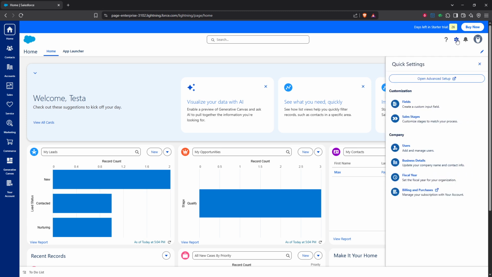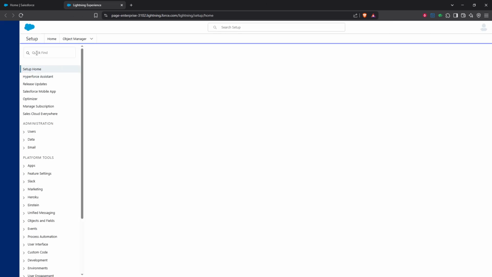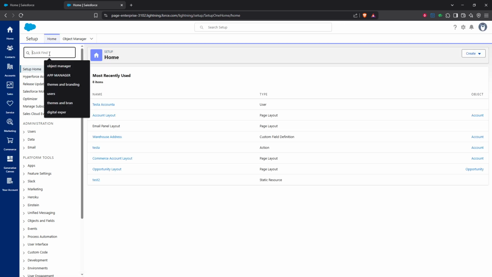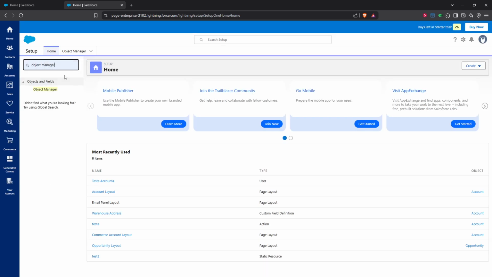The first step is to go to Advanced Setup in Salesforce. This is where you begin setting up your quick actions. Once in Advanced Setup, look for the Quick Find box in the upper left corner. Type Object Manager into this box and then select it from the list.